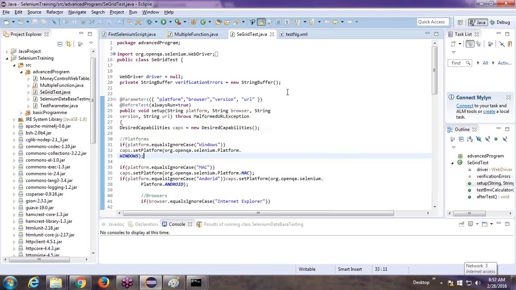Selenium grid. So for that, we have to define a value of parameters.